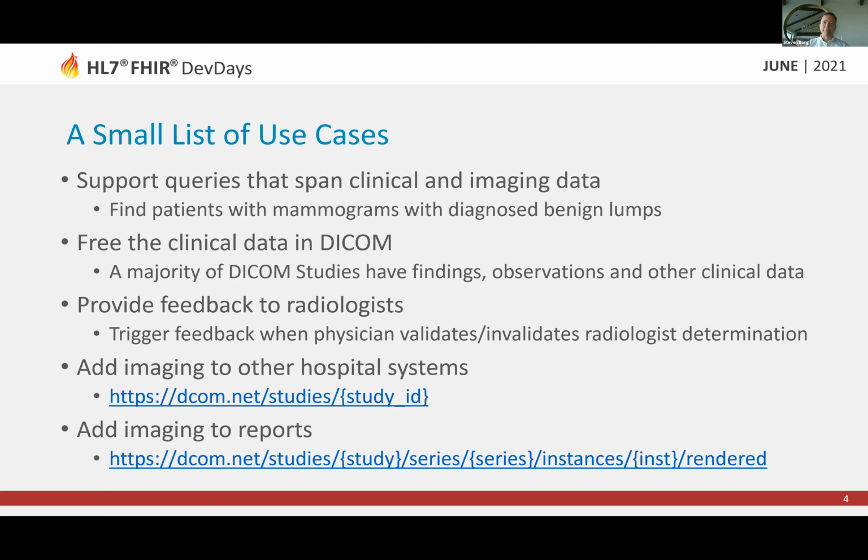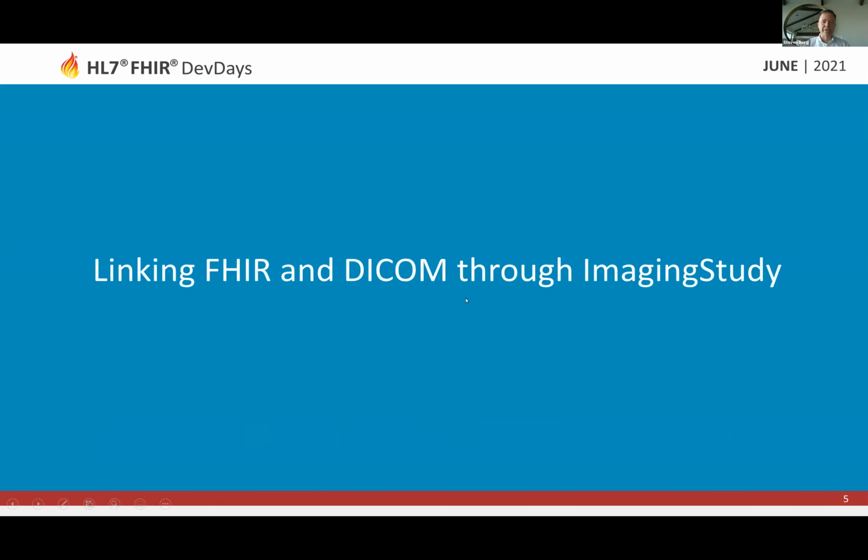We also could do things like provide feedback to radiologists, trigger feedback based on events, add imaging to other hospital systems through that integration. We'll talk about an imaging study. And with that imaging study, we can point right back and open up an image of something. And we can add imaging to reports, those sorts of things as well. So there's a lot of things that we can do here.